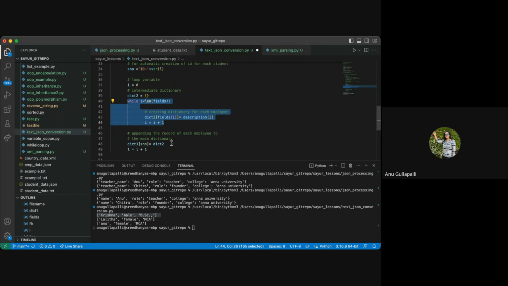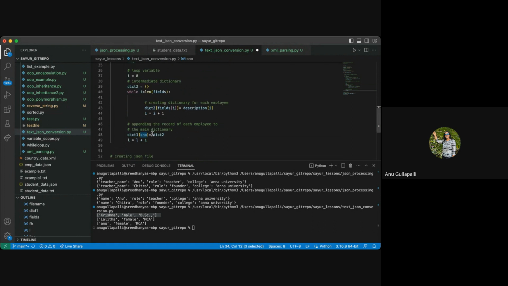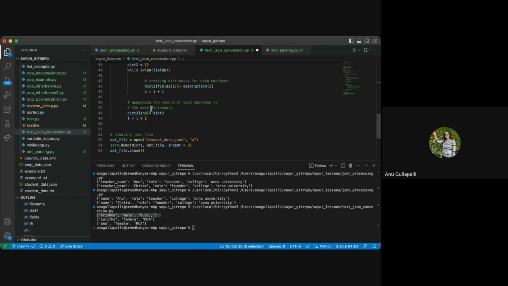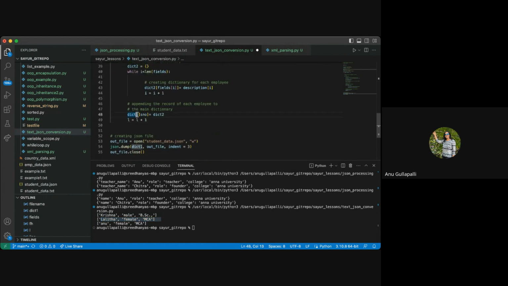So once this is completed, then we are saying dictionary 1 of S number. What is S number? Right now it will be ID 100. So for ID 100 the value is dictionary 2. So what is dictionary 2 right now? The values of name, gender and degree: name is Krishna, gender is male, degree is BSc. That is my first object that I'm adding here. Now L is equal to L plus 1, so L will become 101. Now I will read the second line. The second line will be Lalita female MCA. Same thing will happen, where dictionary 1 of ID 101 will be Lalita's information.